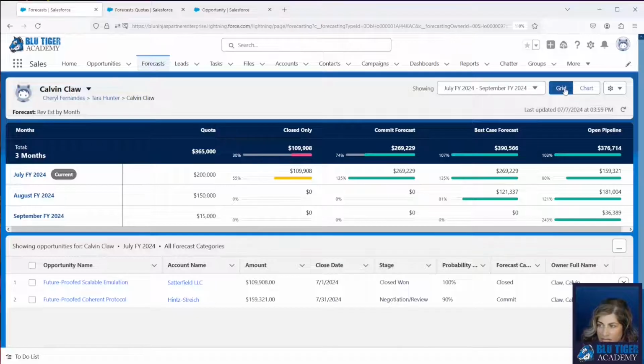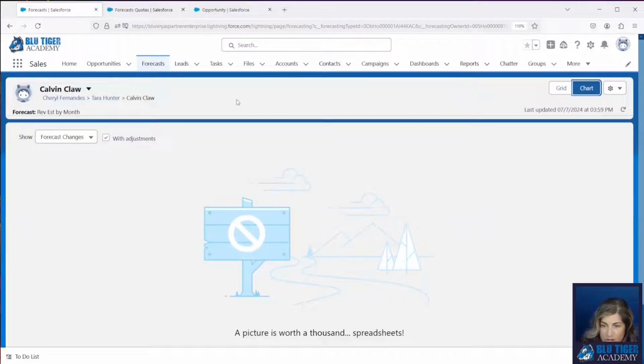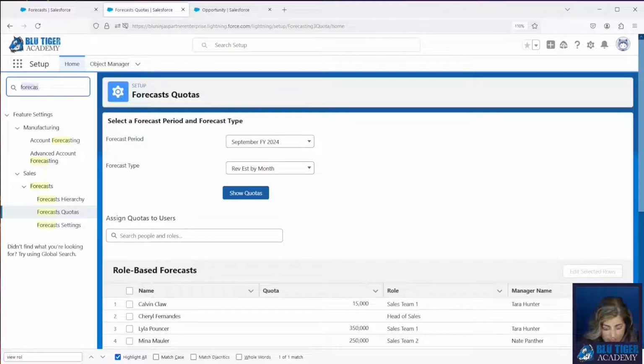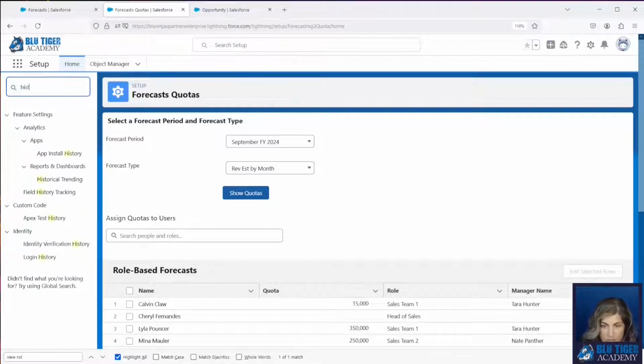Then there is a grid option and a chart option. So the chart option, you can see, doesn't have anything. And it says to see how the forecast has changed this period, ask your sales admin to turn on historical trending. Now, what that means is we're going to come over here and we're going to go to historical trending.